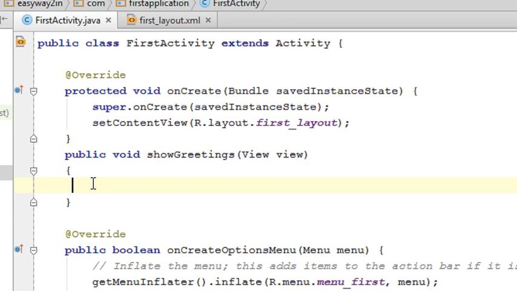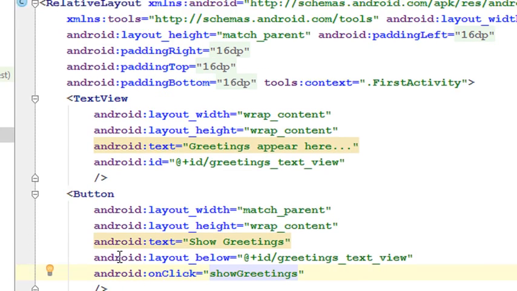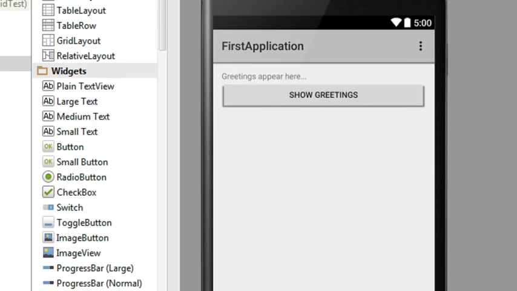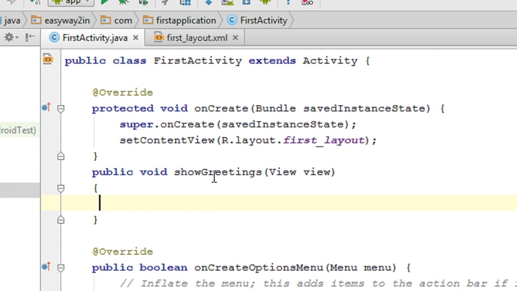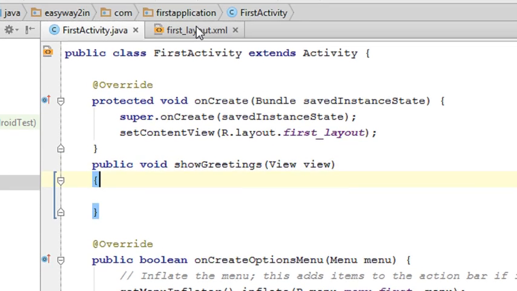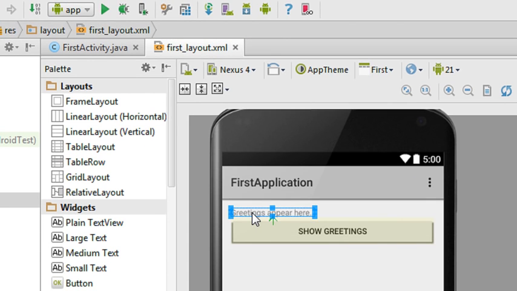Okay, so whenever the user clicks the showGreetings button on the XML file, this showGreetings method will be invoked. You need to add this argument. It is very important.